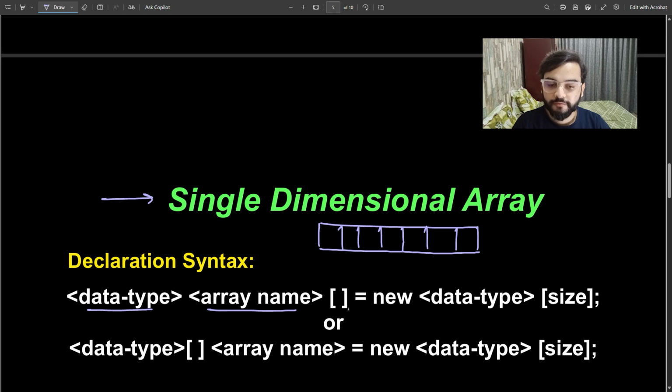After that we have to make use of square brackets, equals to new, because we are creating an array and this will allocate the memory to this array. So new will create the memory, and then the data type, the same which we are using over here, and then the size of the array that we want. Or there is another method, simply these brackets can be written before the array name also. Both these syntaxes create the same array. So it depends upon you by which method you want to create an array.